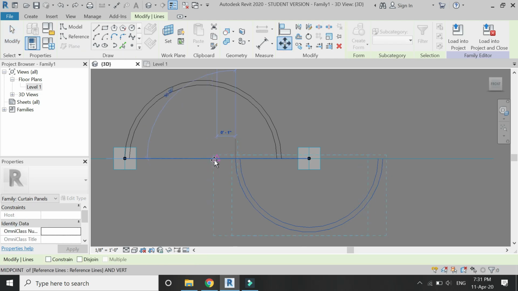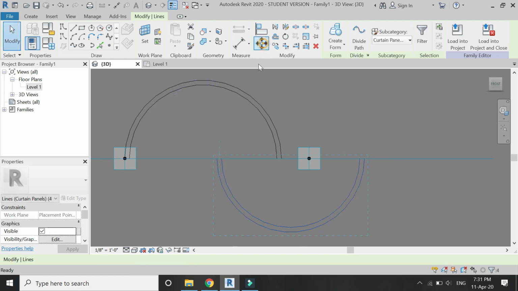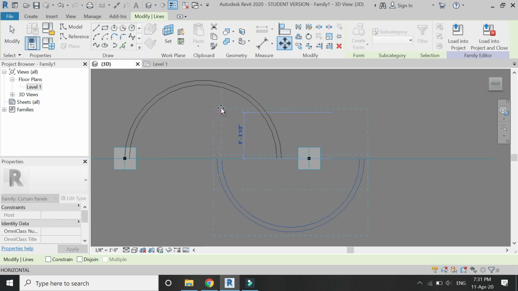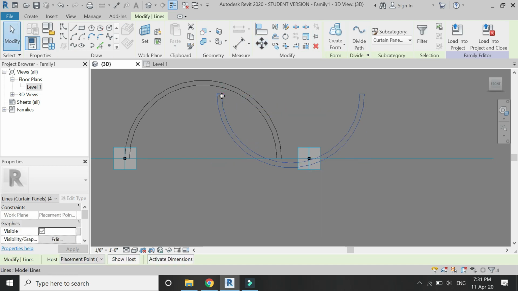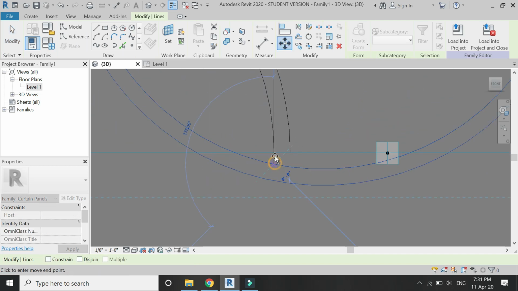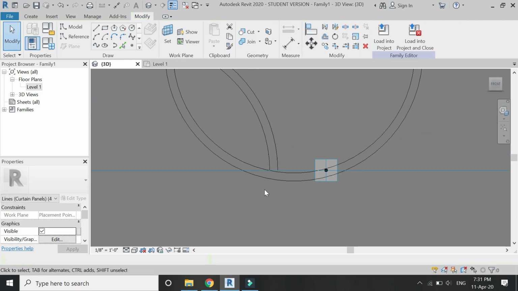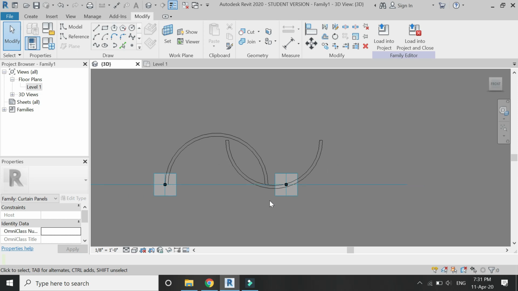In this family file, I have created two tiles, one in the upward direction and one in the downward direction. One adaptive point should be at the start of the first tile, and the other adaptive point should be at the middle of this semicircle.